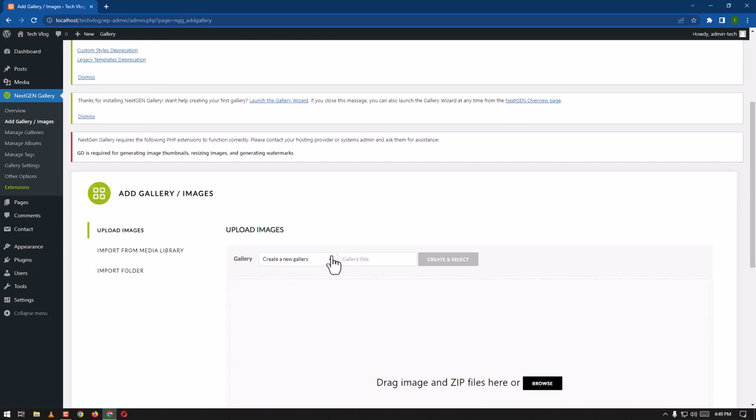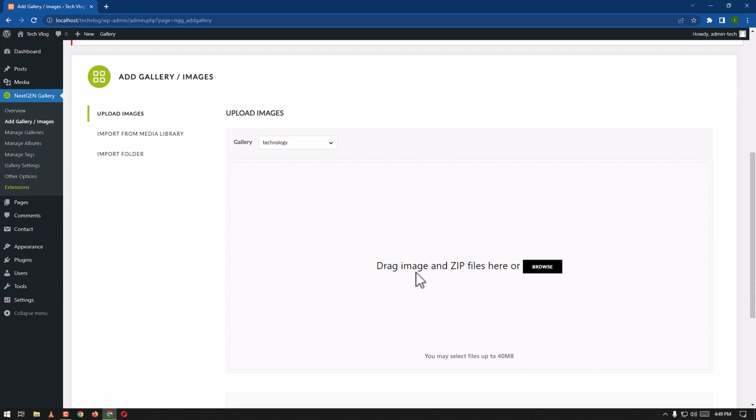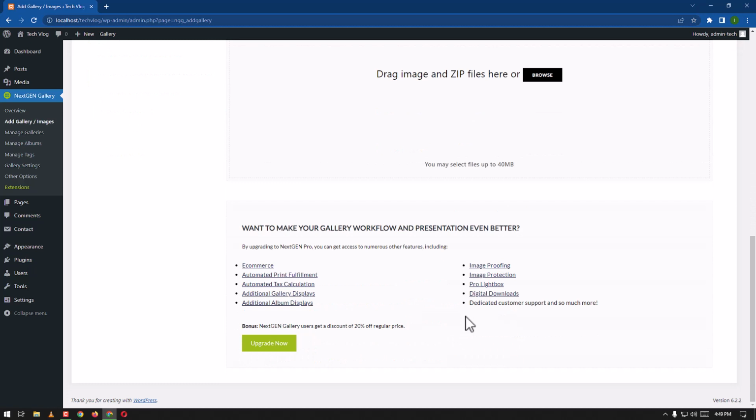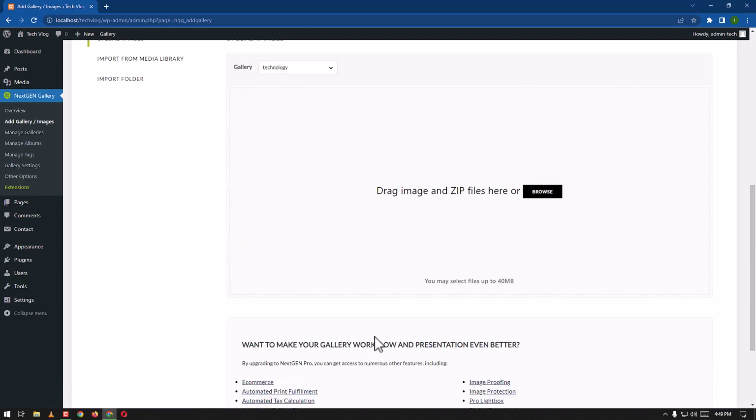Here we can add a new gallery, and in gallery title, for example, any title. Our website name is Tech Vlog, so we are going to write here technology. And create and select. We can drag image and zip files here, or we can browse, and we can also upgrade it now.